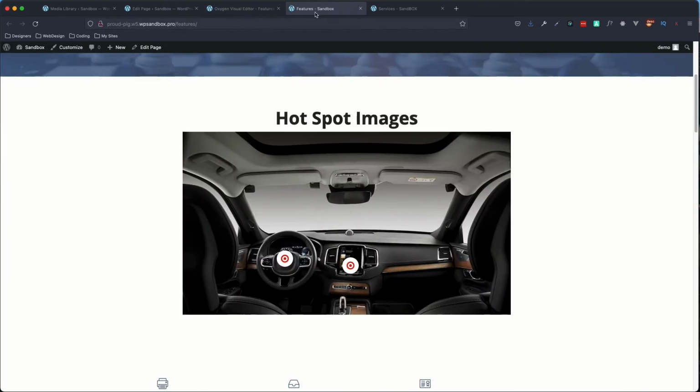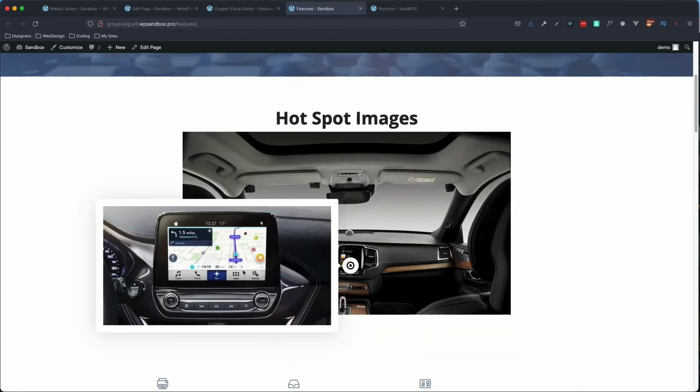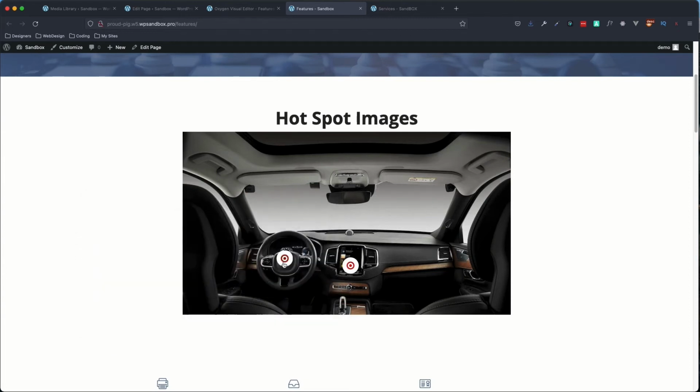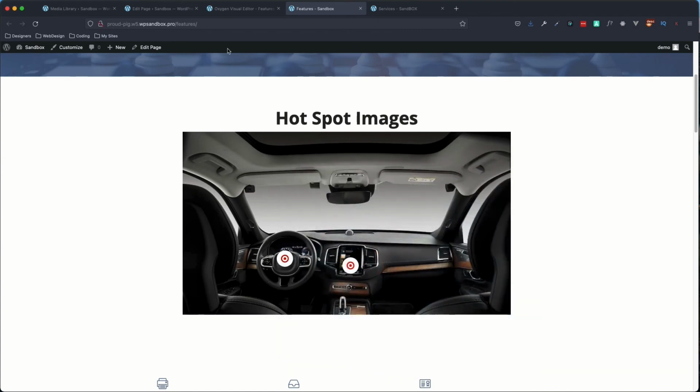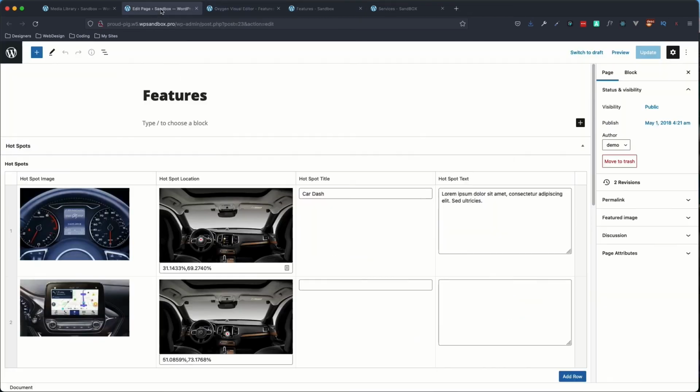we can come up here and hit refresh. And now you can see that there's no extra spacing around this image. And if I click this one, you can see that it's still there. And certainly if we go back now and on our page add some text here, and I click update.